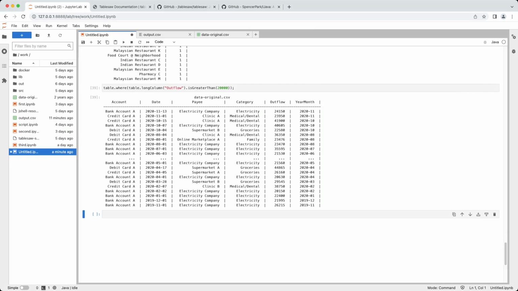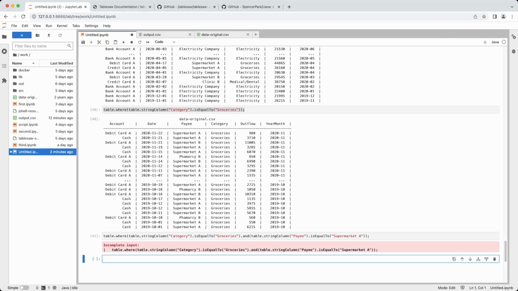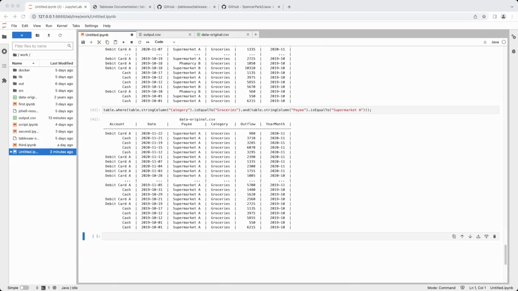Let's do some further analysis on where I spend my grocery money. So let's filter the records so that I only see my grocery related transactions. Now let's filter this further, and let's say I want to see only transactions with supermarket A. So I can do this by just adding an AND clause. Let's analyze this further. Let's try to find the supermarket which I spent the most money at.